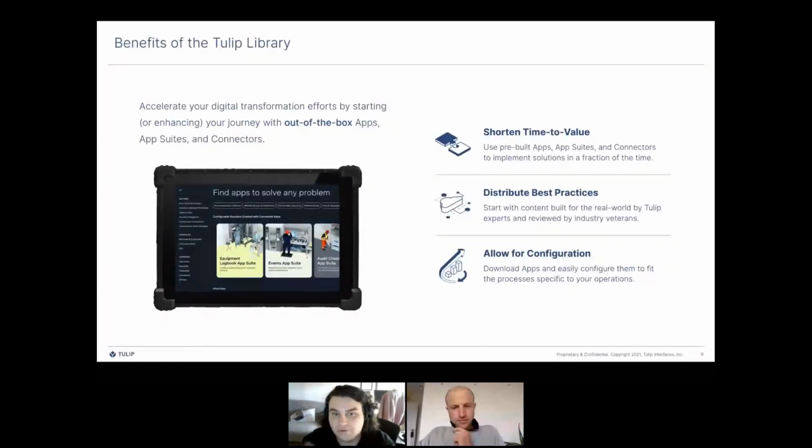In the middle there, we say if you're looking to start your journey or enhance it. So what do I mean by that? If you're still figuring out what Tulip does, and you want to get a taste for what you can do with it, the library is a great place to start. Or if you already use Tulip, you've seen the value that Tulip provides your operations, and you want to increase that value and expand Tulip into different areas of your operations, then enhancing your journey is what we're referring to there, and the library can help you out in just the same way.